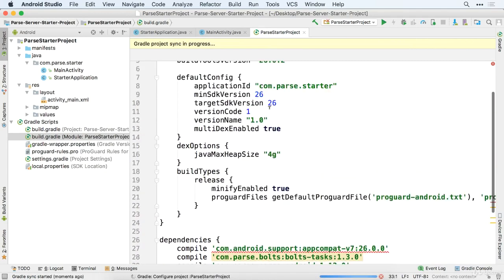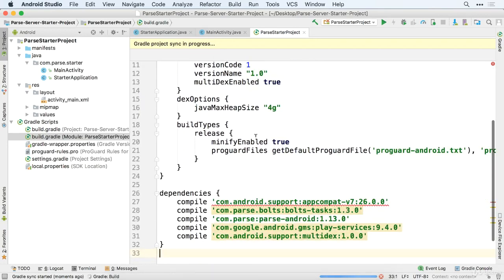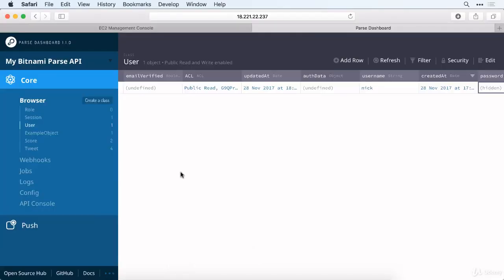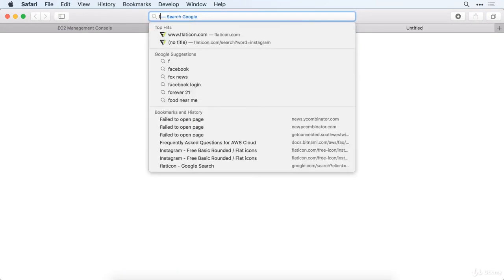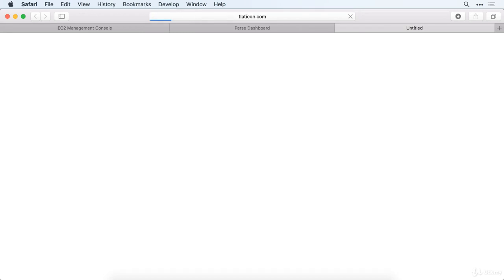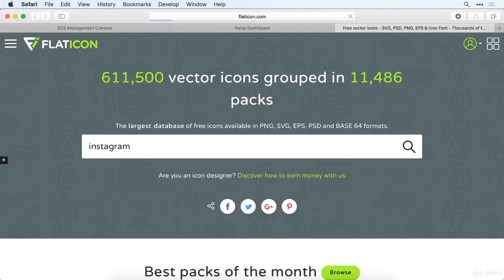This is going to take a moment to go through everything and get this project ready to rock and roll. But while it is doing this, let's go to our browser, because part of making this nice login screen is we need a good image. Let's open up a new tab, and you can use whatever site you want to get a good image. We need some sort of Instagram icon. I like the website flaticon.com. I'll do a little search for Instagram.